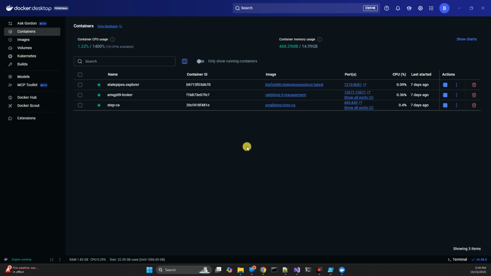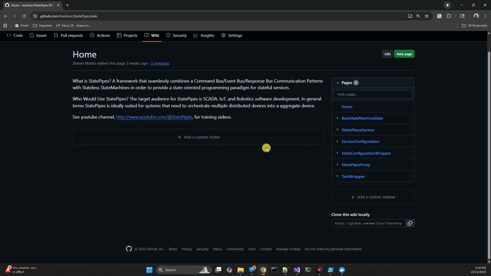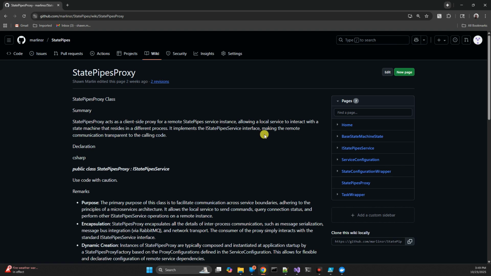Today we're going to go over a StatePipes service proxy. The first thing I'm going to do is bring up the wiki at the StatePipes repository, and we're going to go over here to StatePipes Proxy. So this is a client-side proxy for remote communications to StatePipes services, and we're going to do a simple example of talking to an existing StatePipes service from a non-StatePipes service.